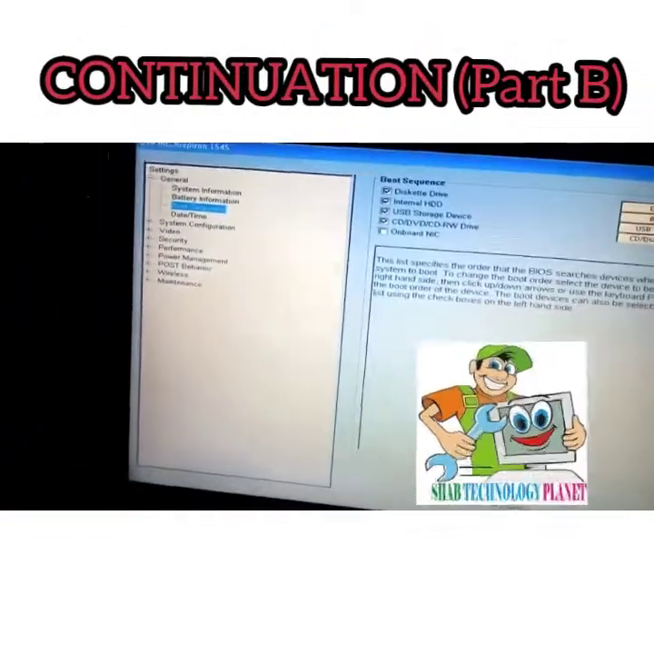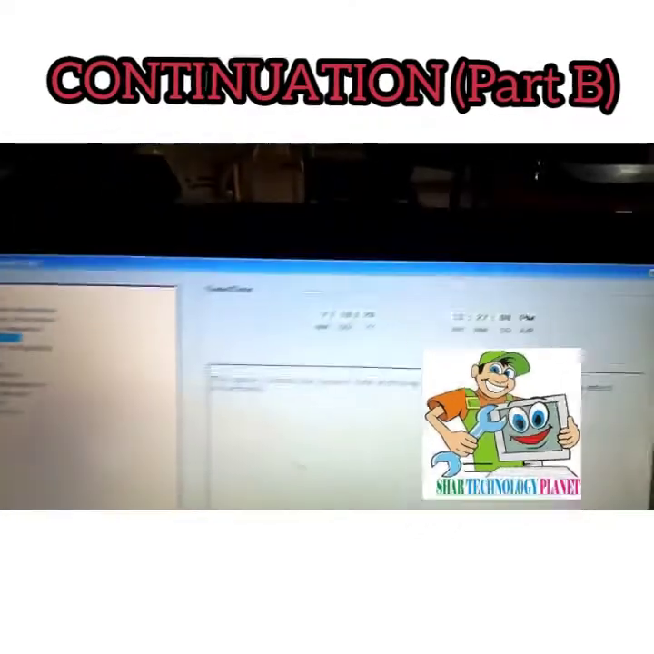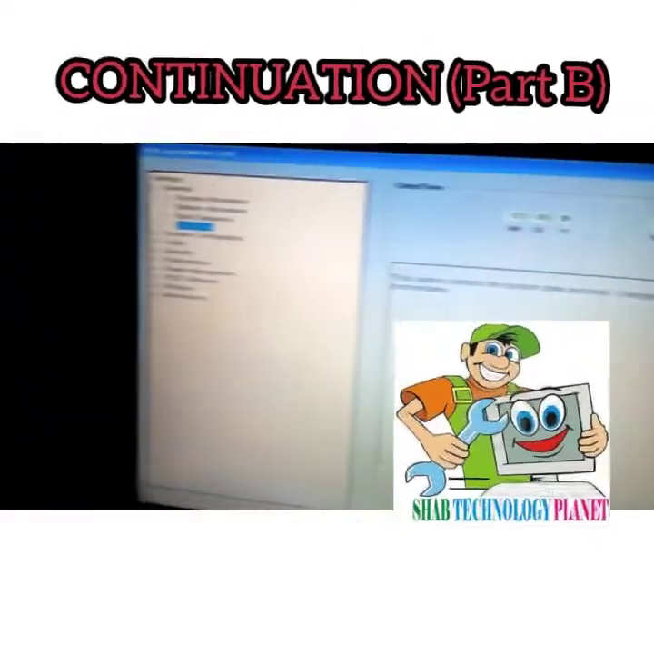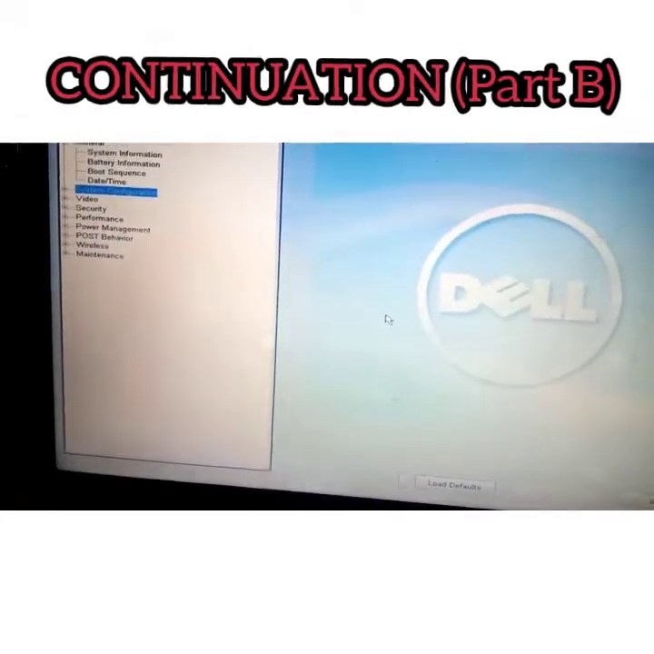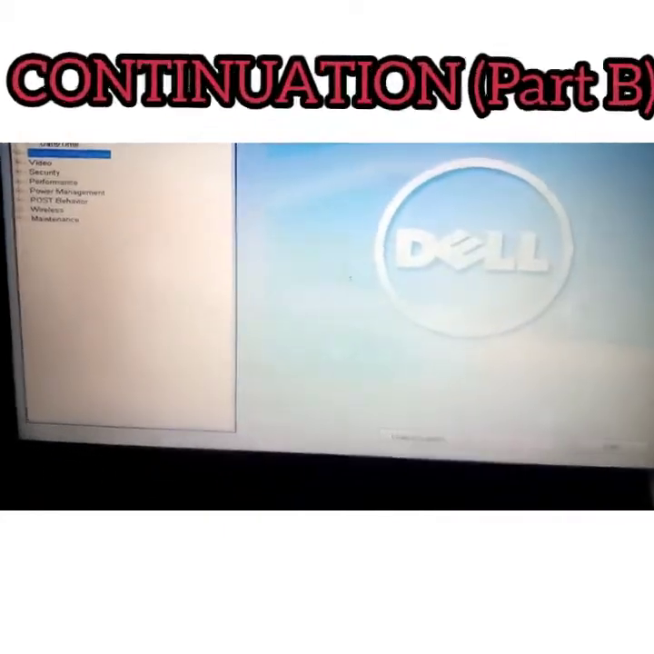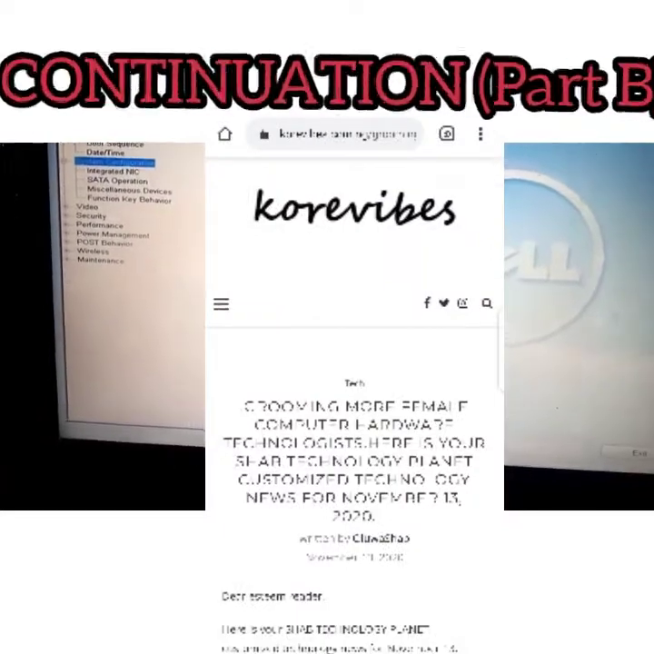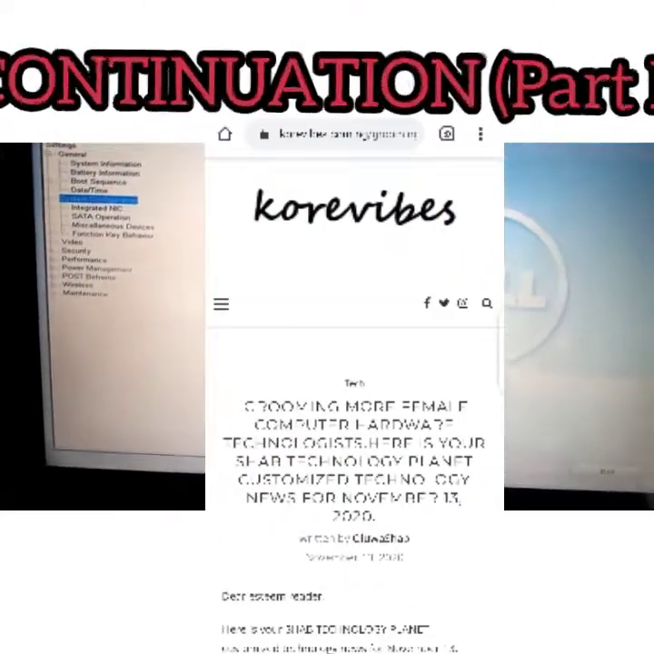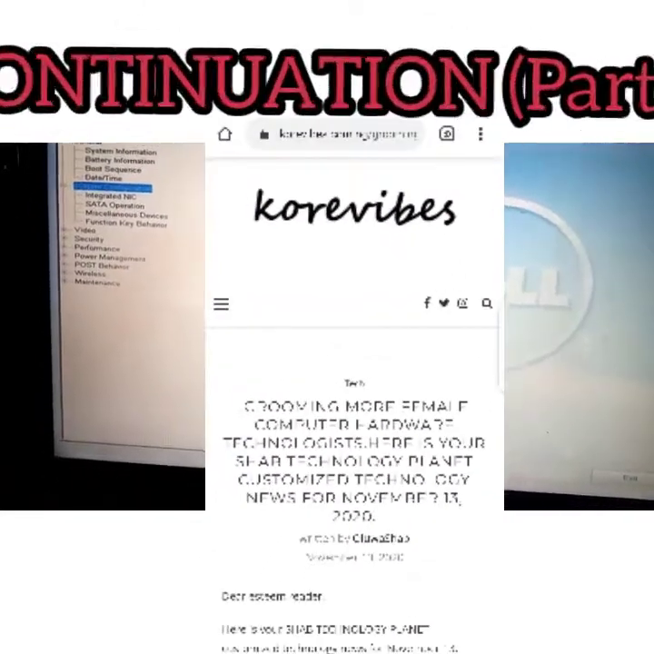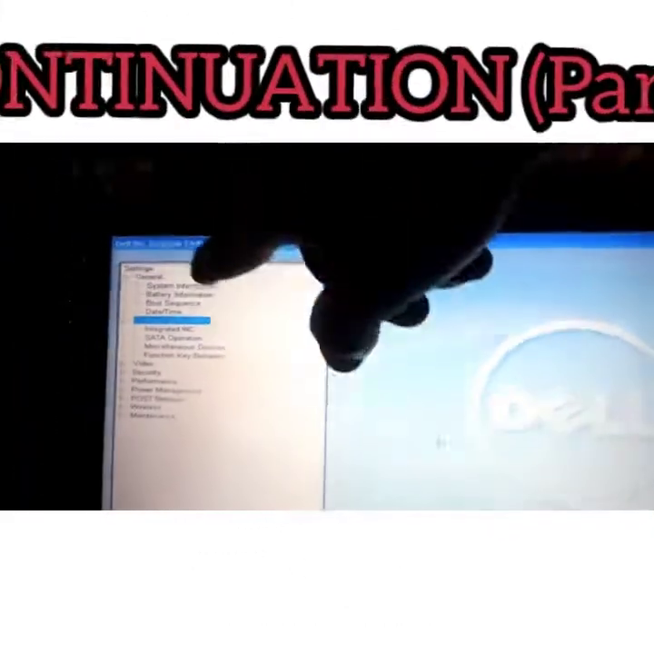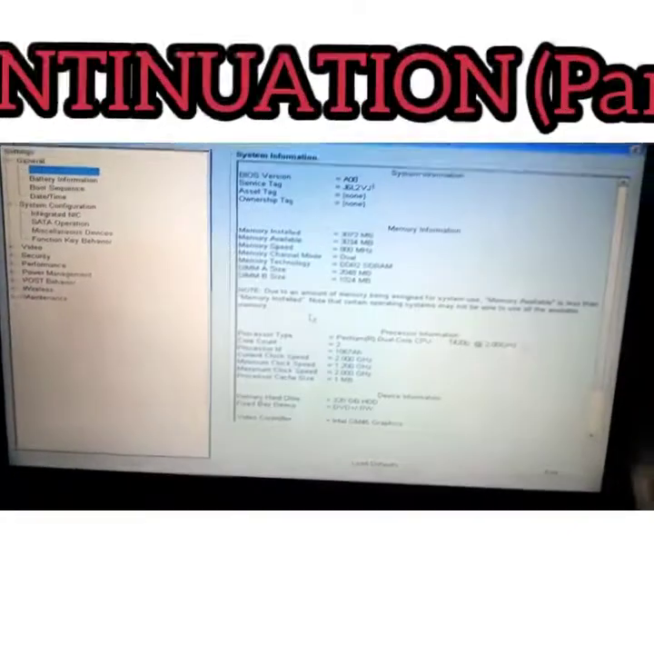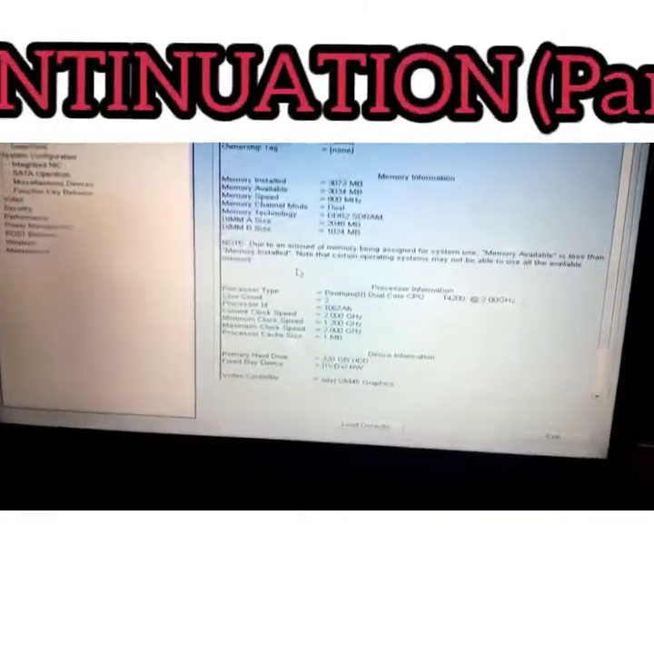Go to date and time. All these are the informations present. So these are the date and time. Then go to system configuration. Press enter. Let's see. So these are the list of it, depending on the ones you want to check. Integrated NIC, SATA operations. But go back to the previous system information, the upper one. Have you seen it? So these are the informations on the system.